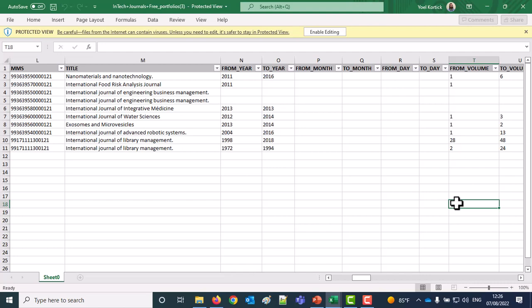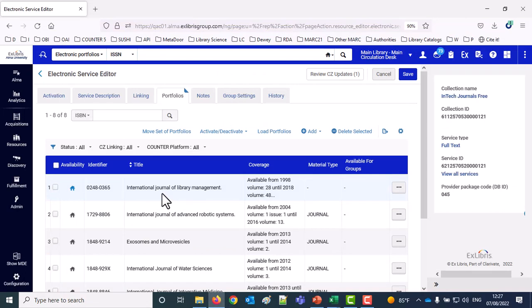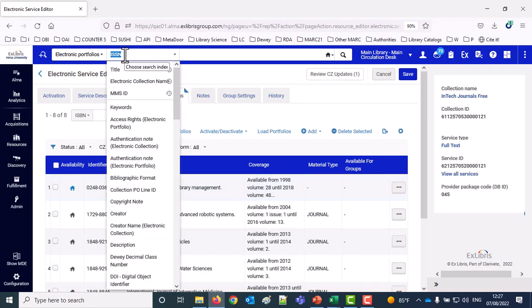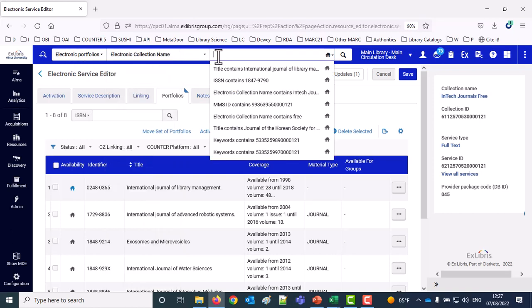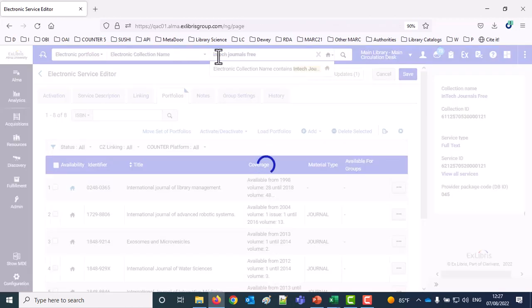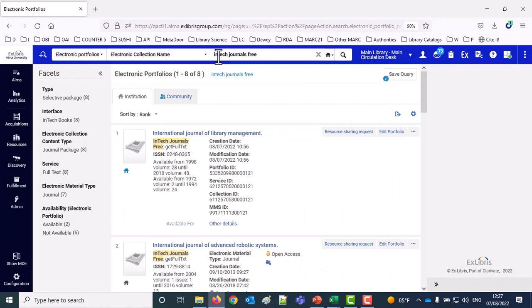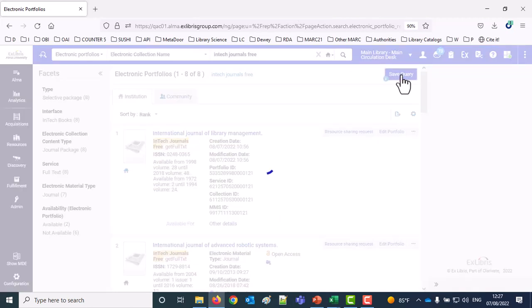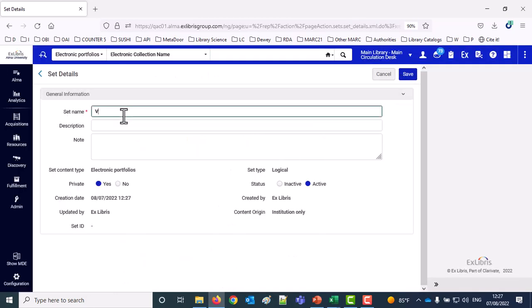Let's now also look at an example when we are exporting the portfolios via the job export electronic portfolios. To run that job, we will need a set to export. So let's do portfolios with electronic collection InTech Journals Free, because that's the electronic collection that both of these examples are in. Here's our 8 portfolios. We will save this query, and I will call this video about split coverage in portfolios. So we'll be sure this is the one we just made.